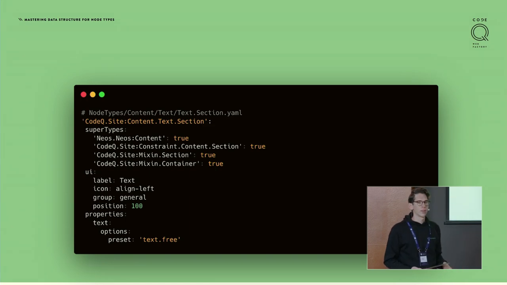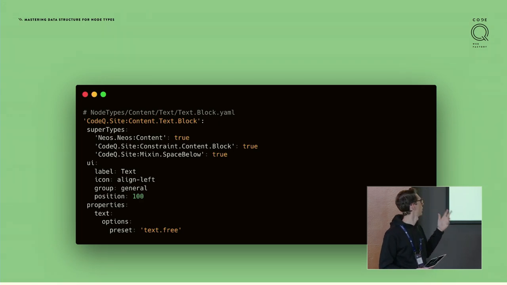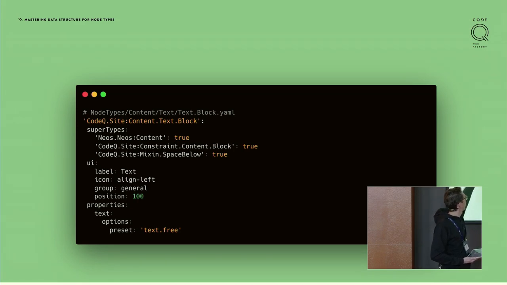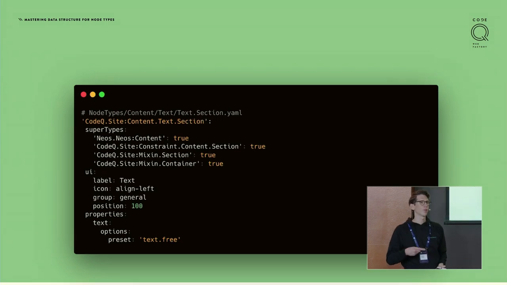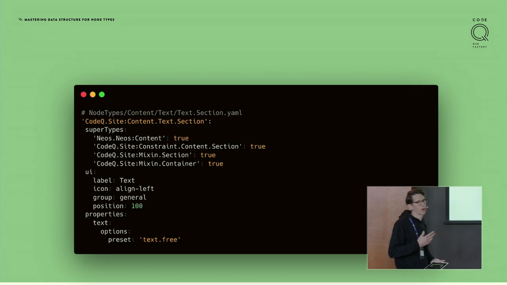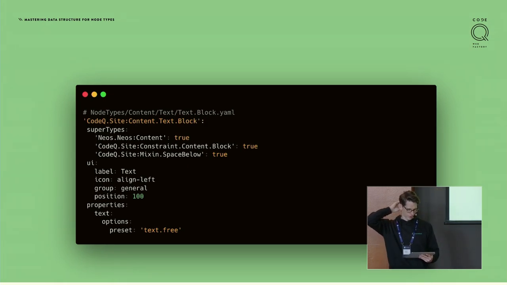Now we have our text section. Let's create a text block node type. This is actually really simple. It's just a few lines of code. In this case, we don't have a section mixin, we don't have a container mixin, we just have our space below. It's of type block, and then it has some free text. Notice that in the UI part, I'm using the same configurations here and in our section, which makes it easier for editors to understand: I know this node type, it's a similar thing. They already kind of expect that if you put something into a container layout, it wouldn't create another container layout. So with this, you have a consistent way of making sure that this works and is predictable for your editors.